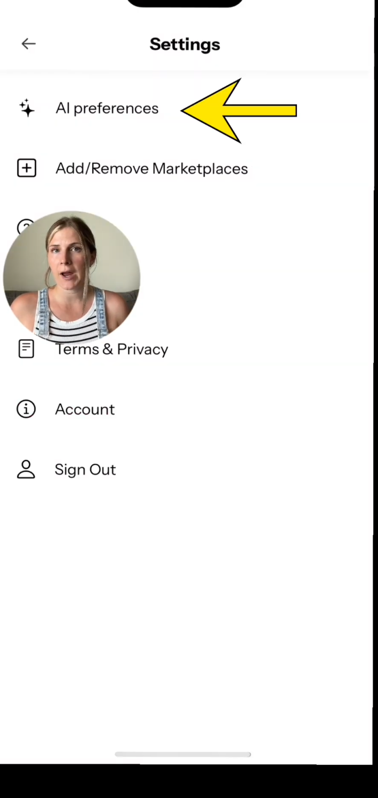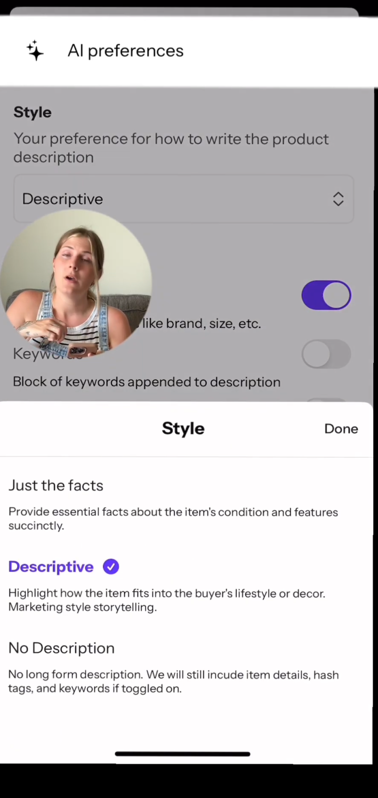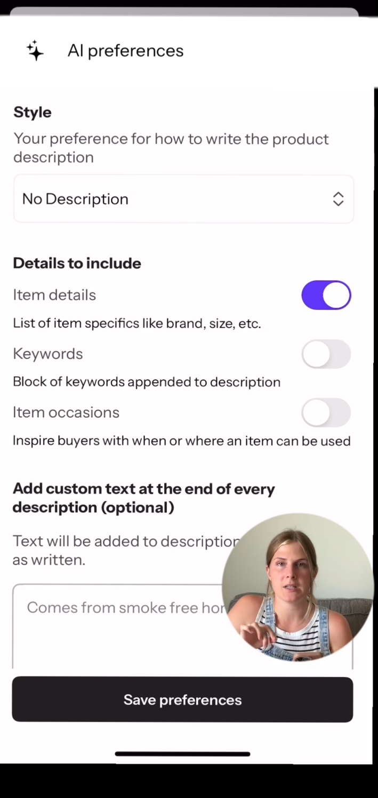Okay, now we can go over AI preferences. You can choose your style of how you'd like your product listings to be, so descriptive, or you can go to just the facts or no description. You can choose what kind of details you want to have in your description. So for no description, you still have to have item details on in your details to include, but all of the other ones you don't. So you can include item details, keywords, and item occasions.